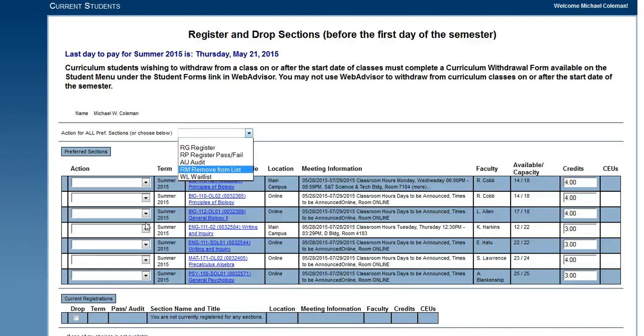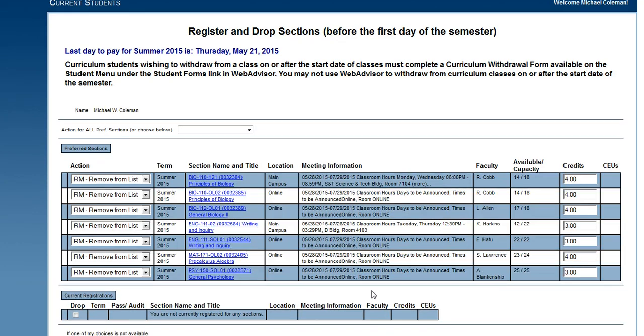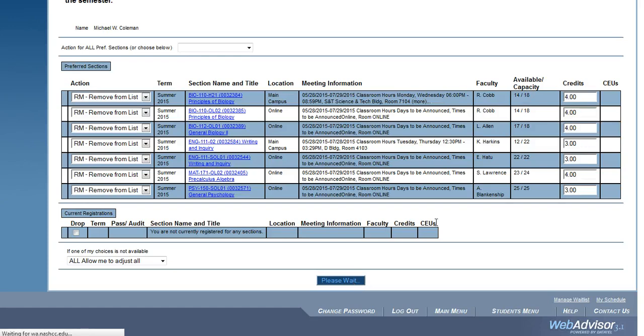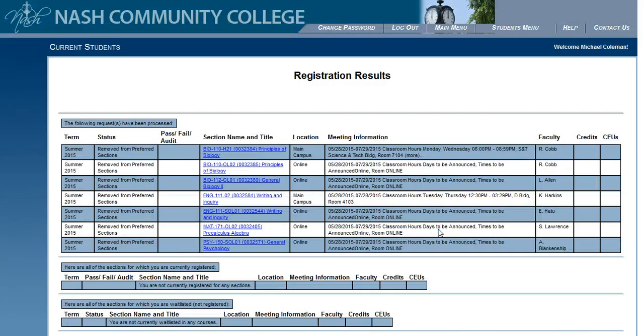The other option is to select an action individually under the Action heading next to each class. Once you've selected an action for each class, click the Submit button at the bottom to save your decision. You will be taken to the registration results screen, which will let you know if your request was processed.